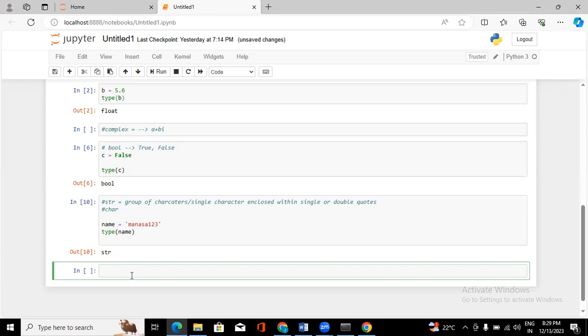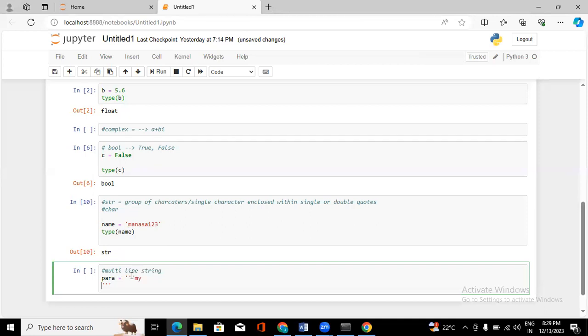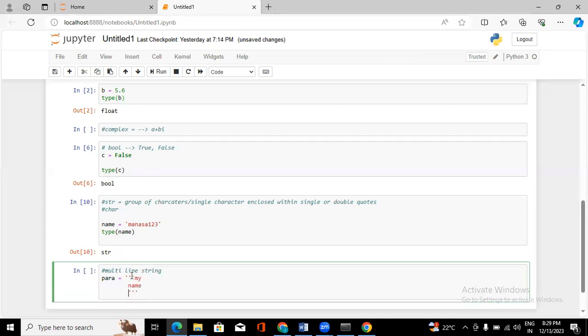I will tell you multi-line string. How we can do that? I will take my variable as para. My name is Manasa. See what I did. For example, just here I am considering two characters in one line. You can have any number of characters or any number of words in one line. But for example, I want to assign a paragraph to one variable. That is multi-line.